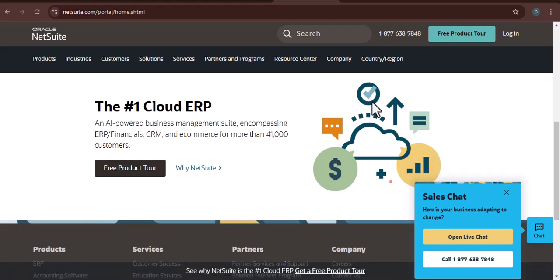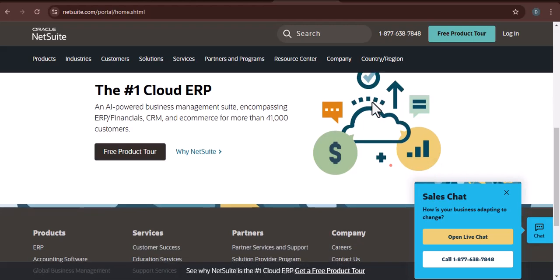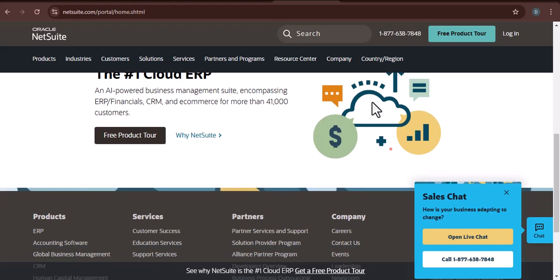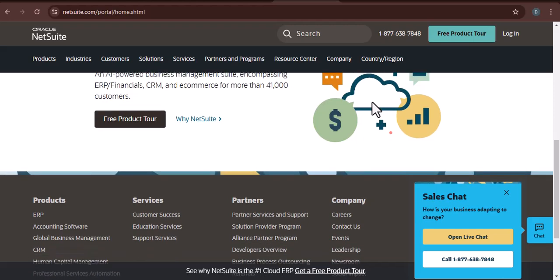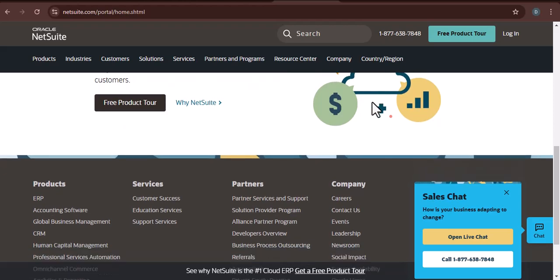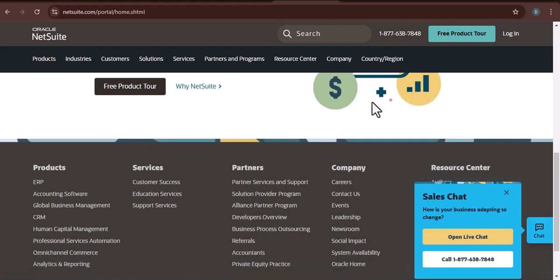Subsidiary. If you're using OneWorld, you can assign departments to specific subsidiaries. Location. You can associate departments with specific locations. Parent department. You can create hierarchical structures by assigning parent departments. This allows you to create roll-up reports and analyze data at different levels. Is inactive. You can deactivate departments that are no longer in use. External ID. If you're integrating NetSuite with other systems, you can use external IDs to map departments.